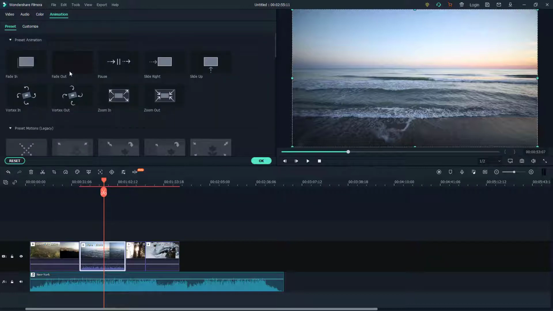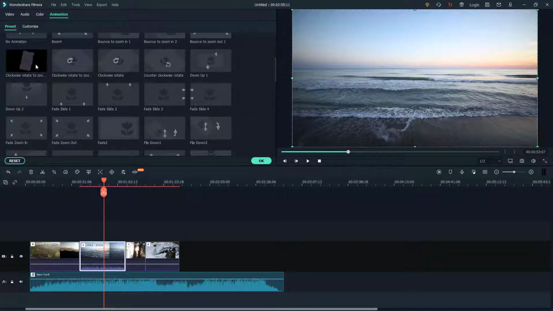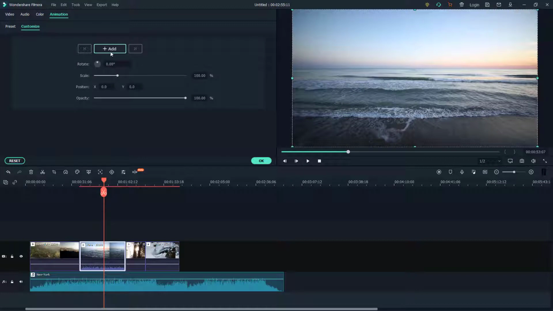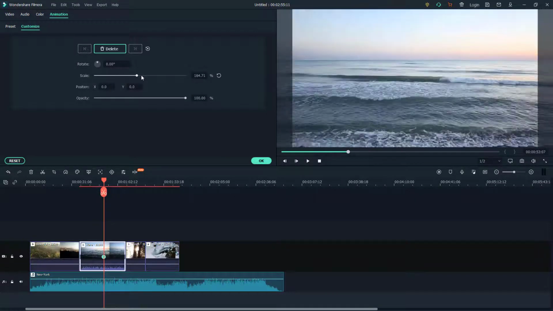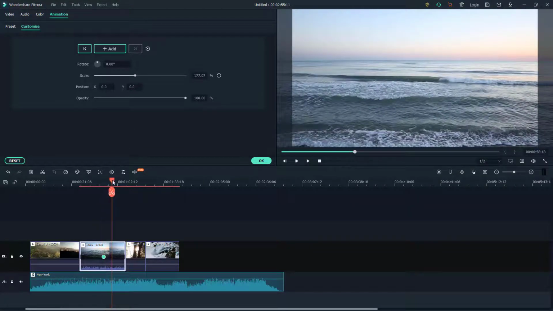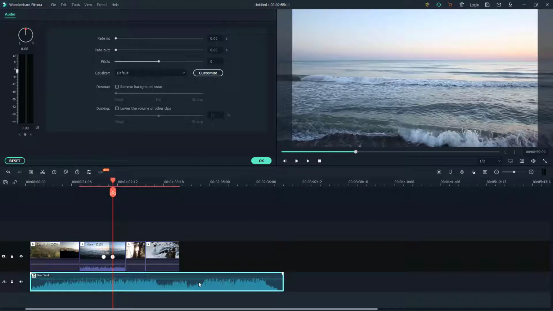Here you have a set of standard rotation, fade in and fade out, zoom and slide animations, as well as the ability to create custom keyframe animations. The last part is very important, as usually you won't find a keyframing feature in a consumer level video editor like Filmora. If you select an audio clip, there will be another list of settings applicable for audios only.